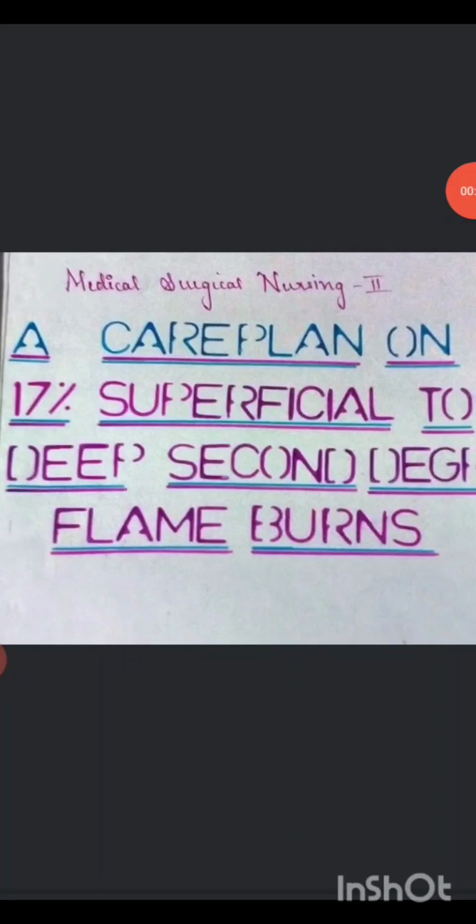Hello everyone. So today I'm going to tell you all about the care plan on deep second degree burn. Okay. So this burn was a 17% and it was superficial burn.